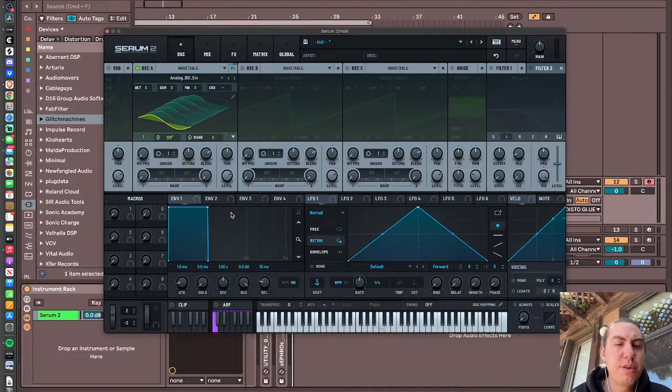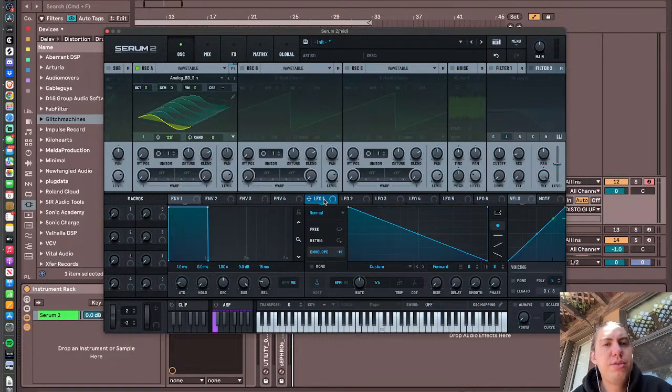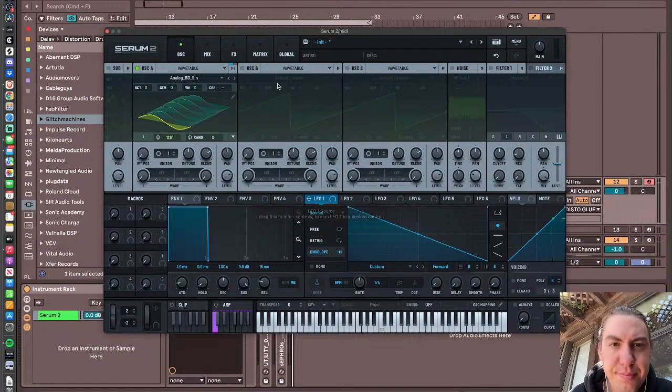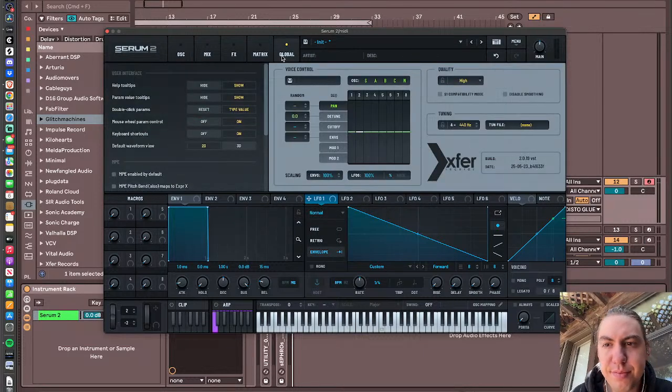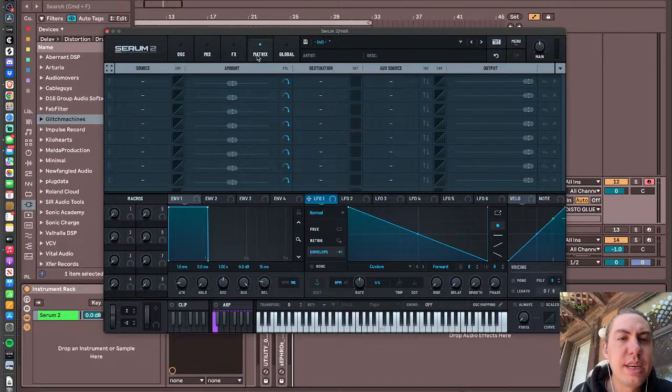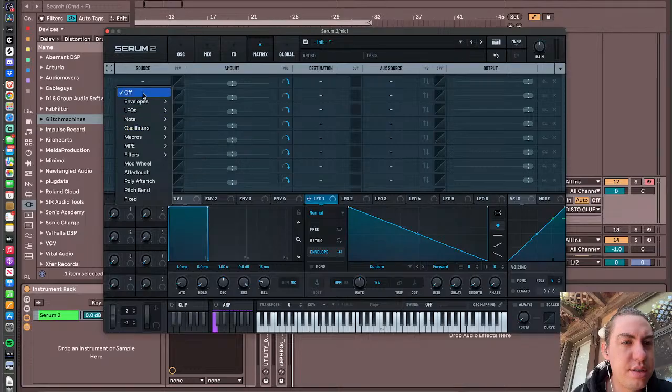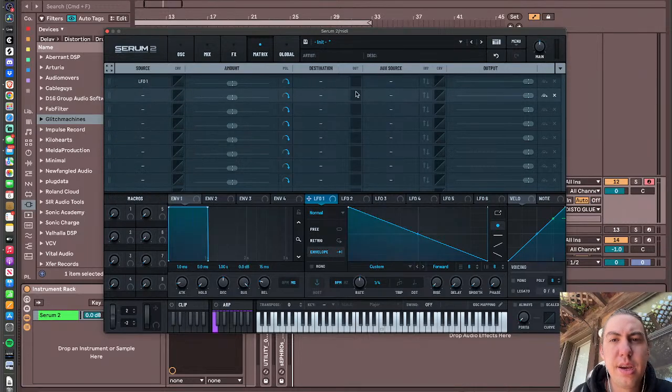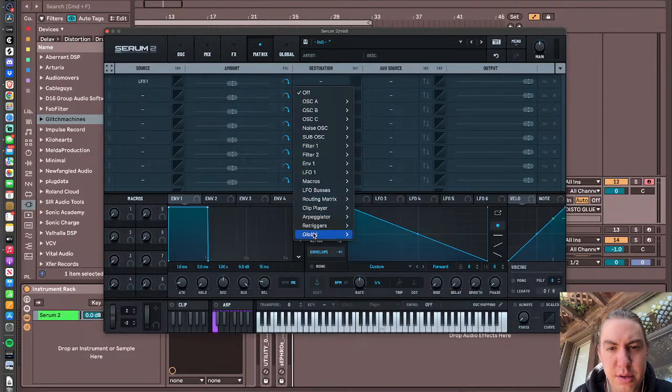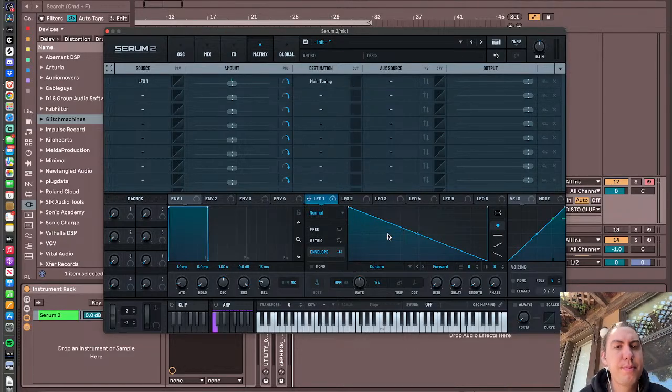Alright, so the next thing we're going to want is a pitch envelope. So let's get LFO1 here and turn it into an envelope. And let's have it start high and go low. And let's map that to the master tune, because that's going to allow us to control more than one oscillator if we want to mix in other oscillators. So let's go to source, LFO1, and then let's do the destination, global master tune.